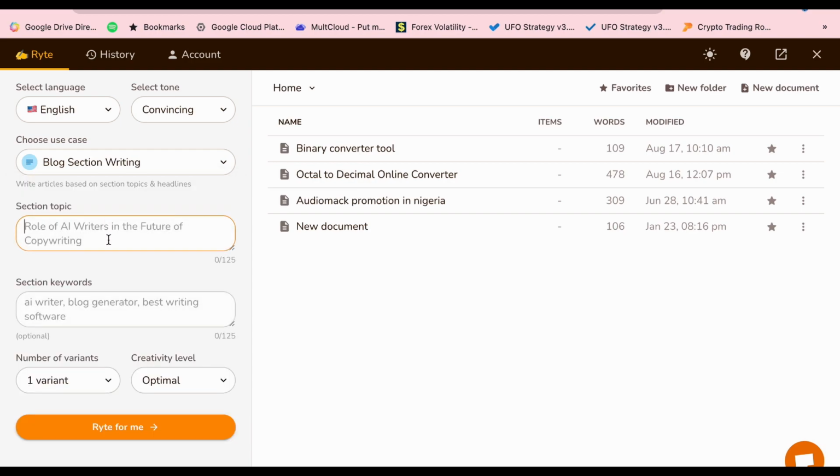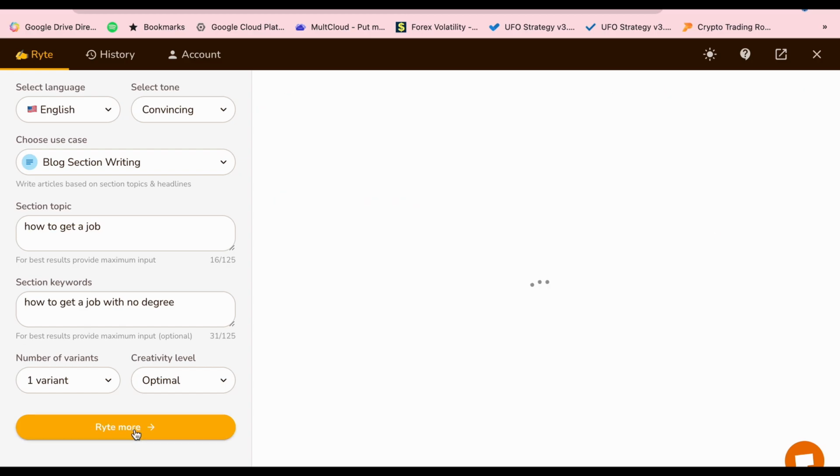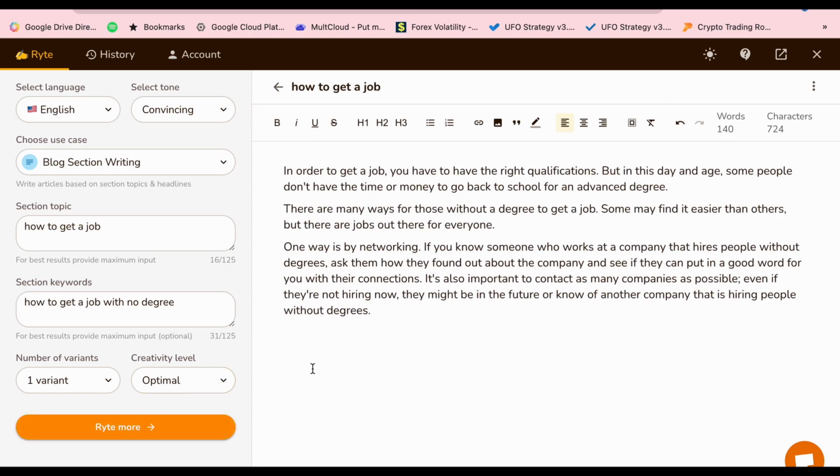So let's say the topic. Just think of a topic you want to write about. What topic should we write about? Let's write about, off the top of my head, how to get a job, right? How to get a job. So keyword, let's say get a job with no degree, right? Creativity level optimal, variant 1, right? So write for me. Just give it a moment. Good, here you go. So here's your first script.